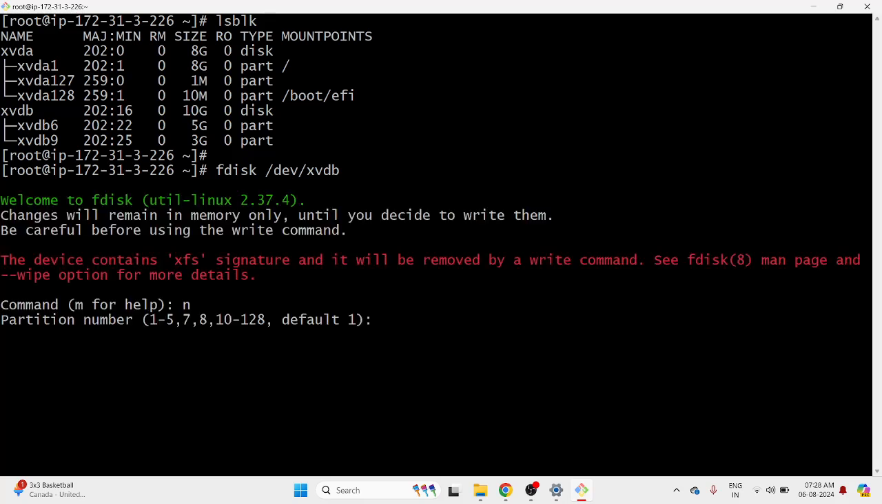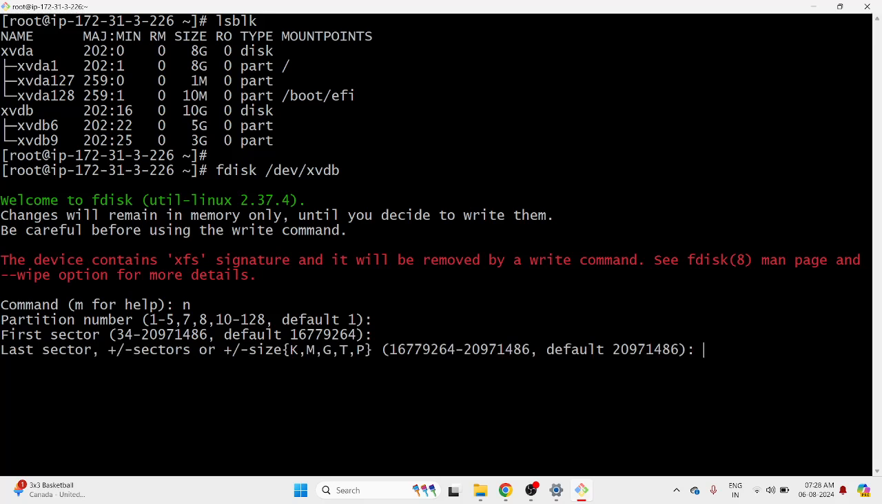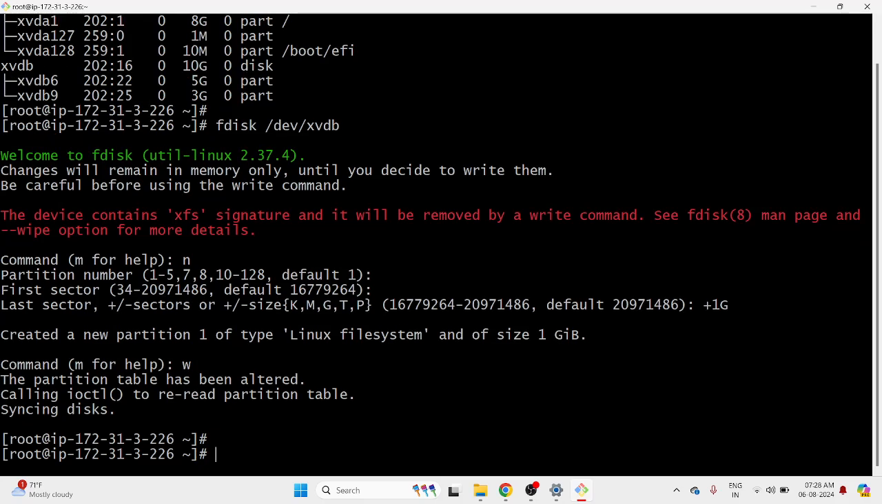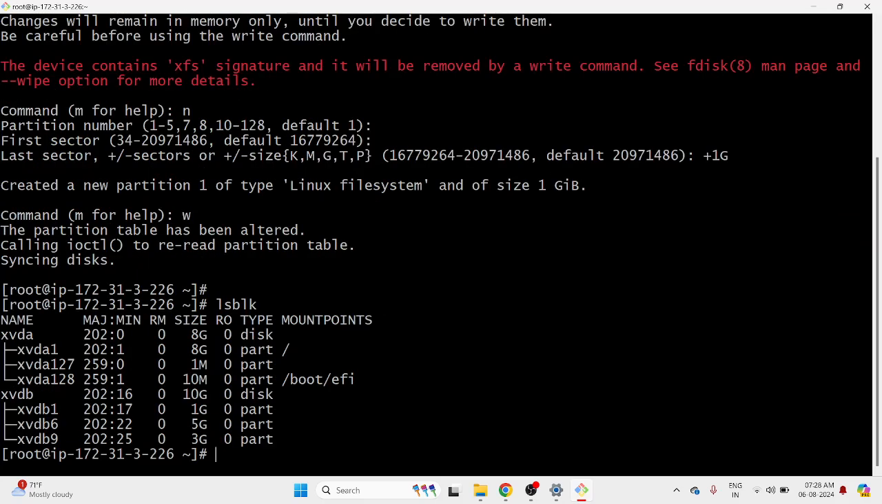N for create new partition. Default to 1, yeah, we don't have 1, we just have 69. Okay, plus 1 plus 1G. Create a partition of 1 GB. Now we save it. It's created, see, a 1 GB partition.